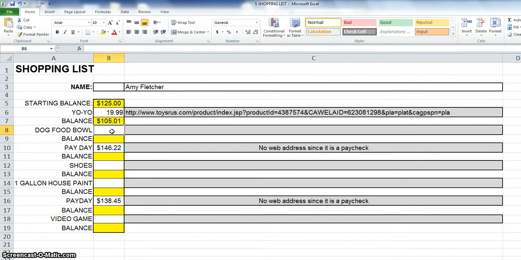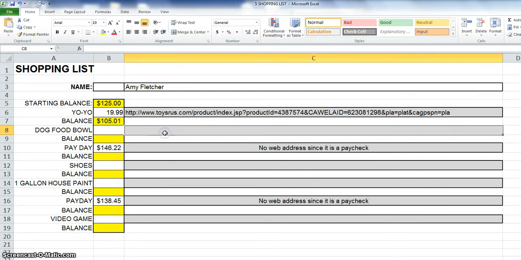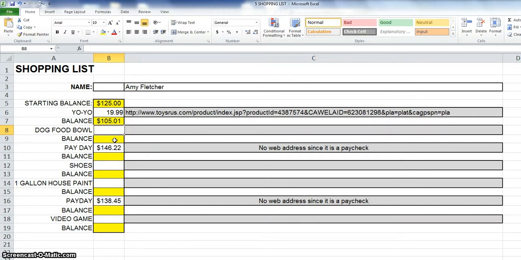So you'll go to Google, search for a dog food bowl, find the one you want, click in the address and copy, which is Control C. Come back here, click there, Control V to paste it, put the amount in, find your new balance. When you get paid, you won't have a web address because it's a paycheck. There is no web address. So you'll get paid, and then you'll find your new balance, and you'll need to complete all of this. Save this at the end as your last name shopping list and turn it in.